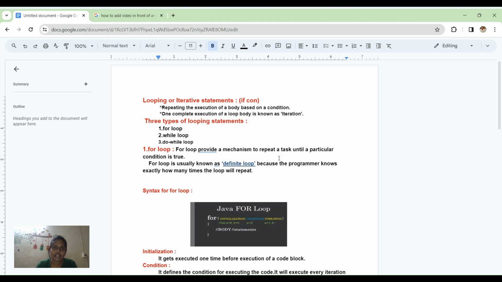Look at the first point. Repeating the execution of a body based on a condition. Looping is nothing but repeating, which repeats the execution of a body based on a condition. If the condition is true, it repeats the execution of the body. If the condition is false, it exits from the loop.